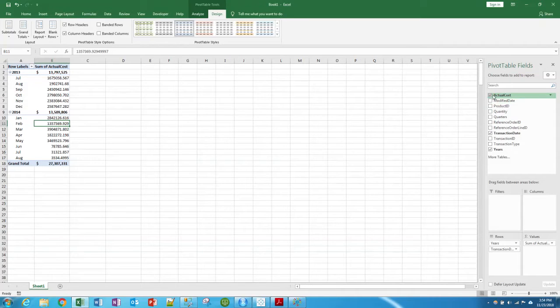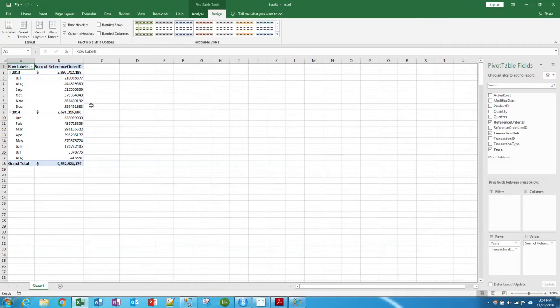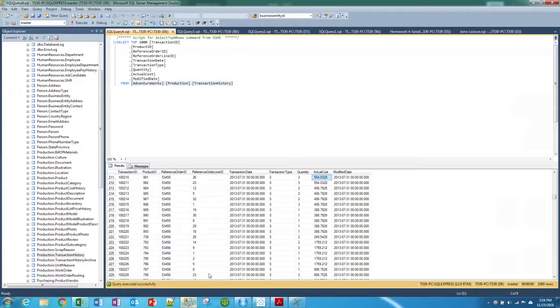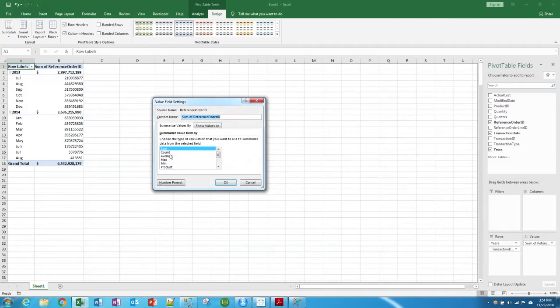But anyway, the other thing I was going to look at instead of actual cost across transaction date was the actual reference order ID. So these are the sums, which if you look at the table, Excel doesn't always pick the most intuitive field. So I was actually looking for something like a count of the specific reference order ID, just to see how many orders were being filled each day, or at least that's the way I would interpret it. So you're really looking for a value field setting of count.